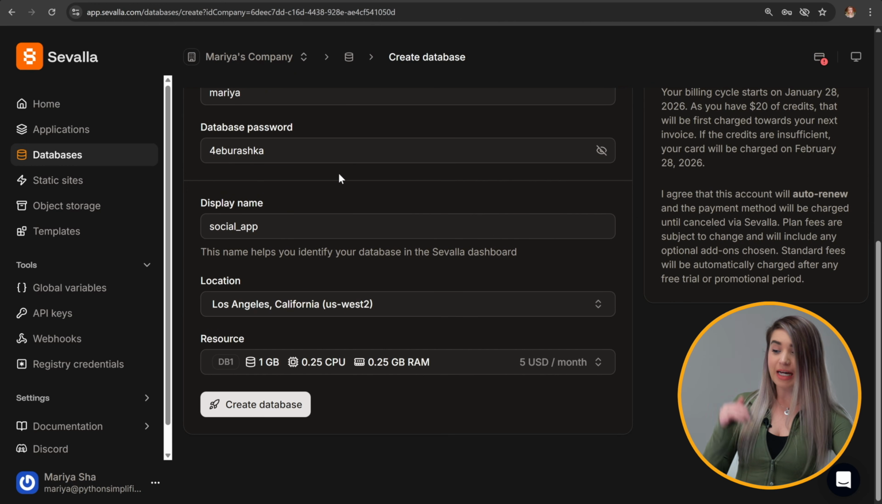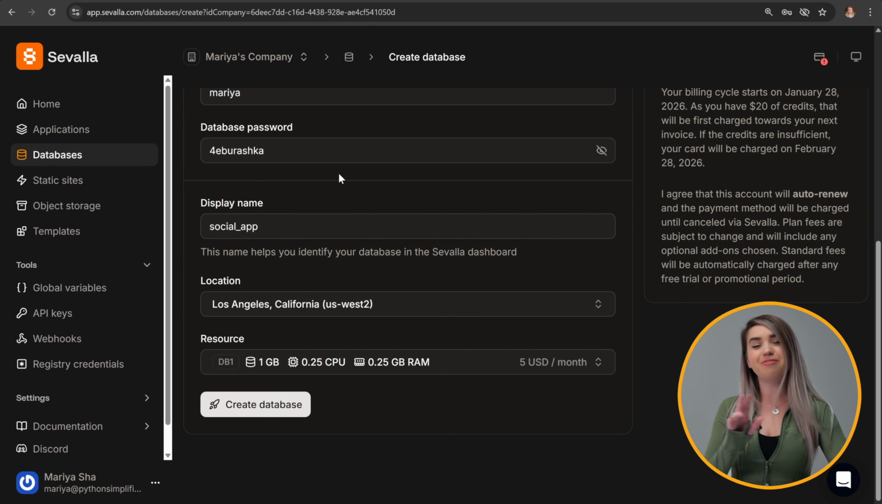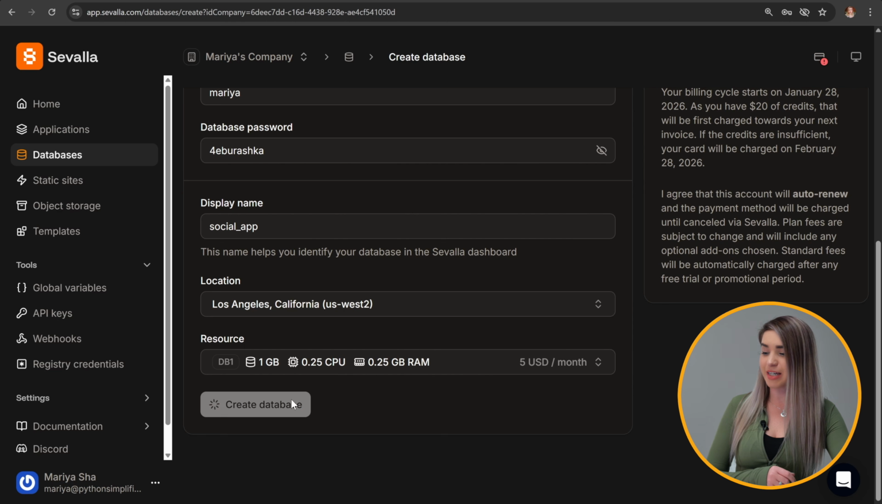Finally, because my database is super small, only 5 entries, I'm gonna leave it at 1 GB of storage, which will cost me about $5 a month after my trial is over. Great, so let's click on Create Database, and let's give it a minute to process before moving on.